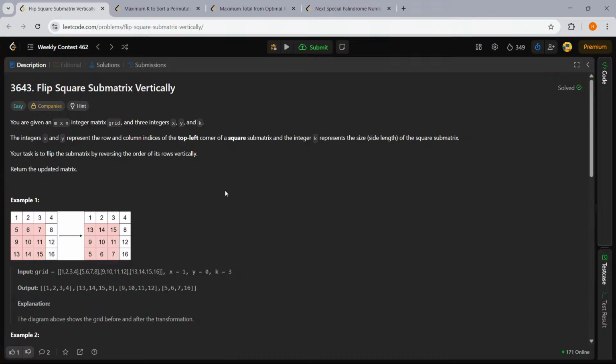So, we'll start with our first question of the day, which is flip square submatrix vertically. The question is, you are given an m cross n matrix grid and three integers x, y, and k. The integers x and y represent the row and column indices of the top left corner of the square submatrix, and the integer k represents the side length of the square submatrix. Your task is to flip the submatrix by reversing the order of rows.